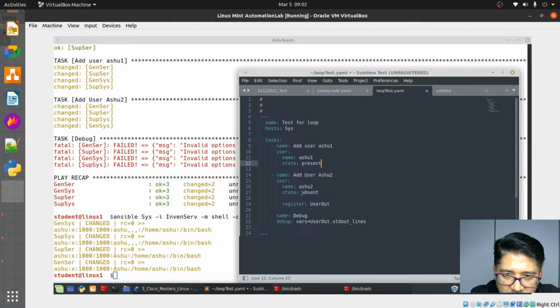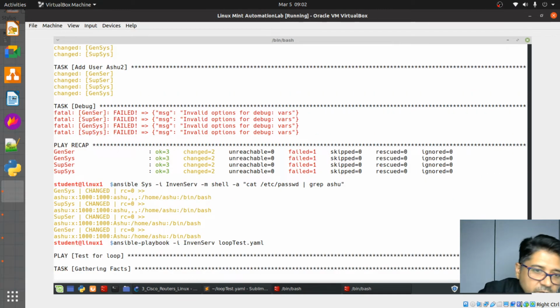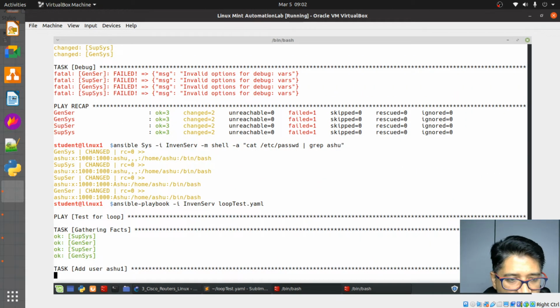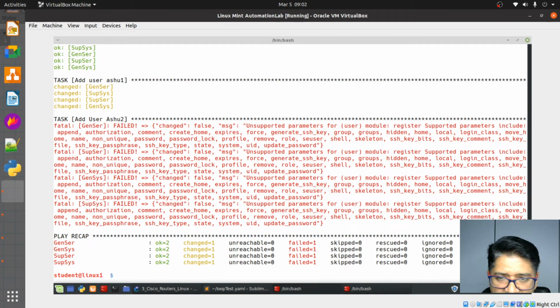Okay. Then let's try for this one, and see whether it's going to print or not. Whether the debug is going to happen or not. So the rest of the things are working fine. We have to work on the debug. The fail says the user module doesn't have this thing. I got it. Why it's a fail?